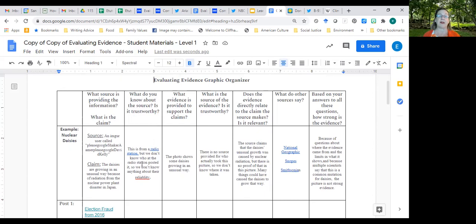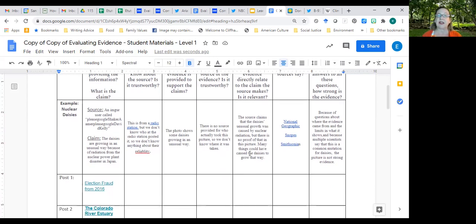What do you know about the source? Is it trustworthy? Well, it's from a radio station, but we don't know who at the radio station posted it, so we don't know anything about the reliability. What evidence? There's a photo. What's the source of the evidence? There's no source who actually took the picture, so we don't know where it was taken. It's not very trustworthy. Does the evidence directly relate to the claim the source makes? Is it relevant? Well, many things could have caused it to grow that way. We don't know where it was taken.